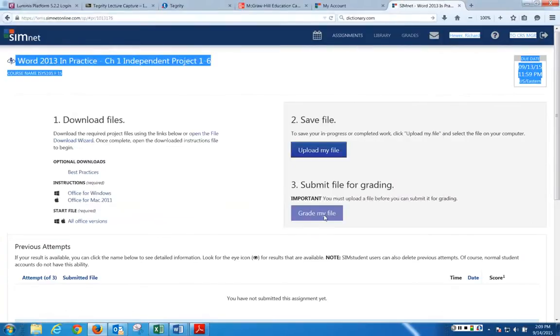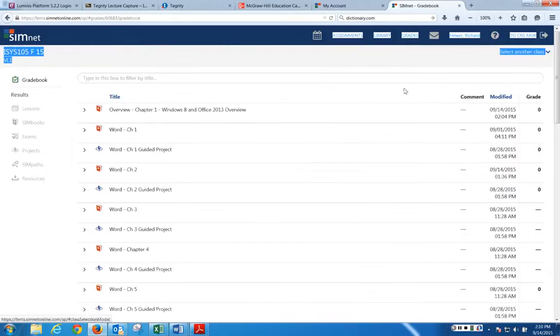It will grade your file when you are done with that, and I'm not going to go into that right now. You can go to grades. In grades, when this is completed, it will tell you your grade, and it will also give you information about what you got wrong. You may correct it and resubmit it.